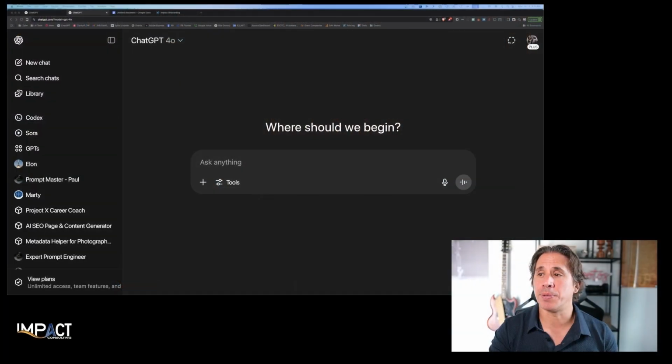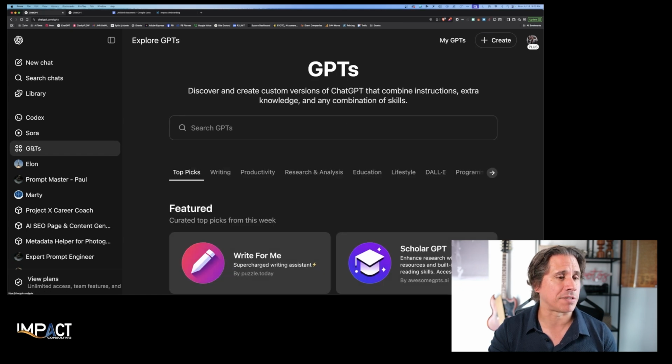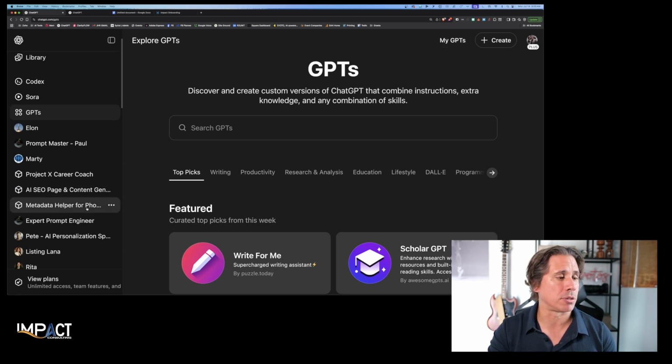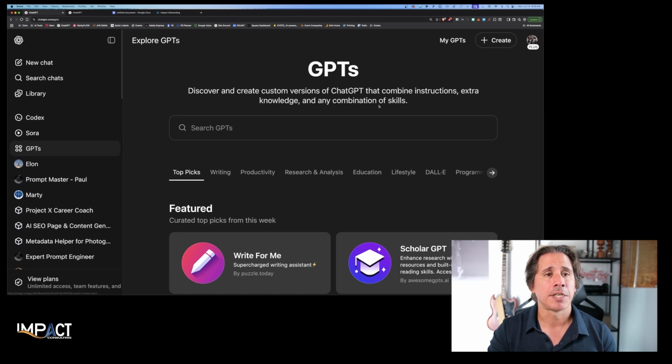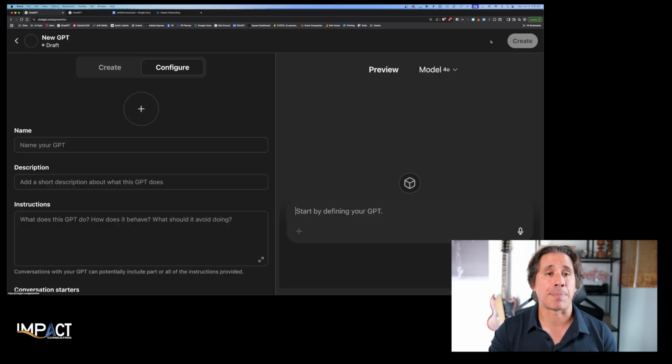Let me open this up here. So you're going to start out here on your main screen. And to get into this, you go over here to GPTs on this left side. And in this screen, you're going to have the marketplace, and then you're going to have the My GPTs, which are ones that you've already built. Those are the ones that are here on this side. And then if you don't have any of those, or you want to make another one, you hit the Create button. And then this is going to take you into the creation window here.